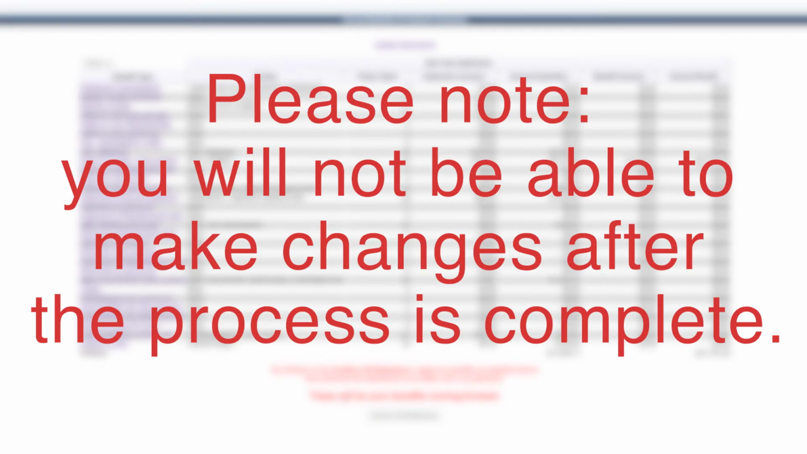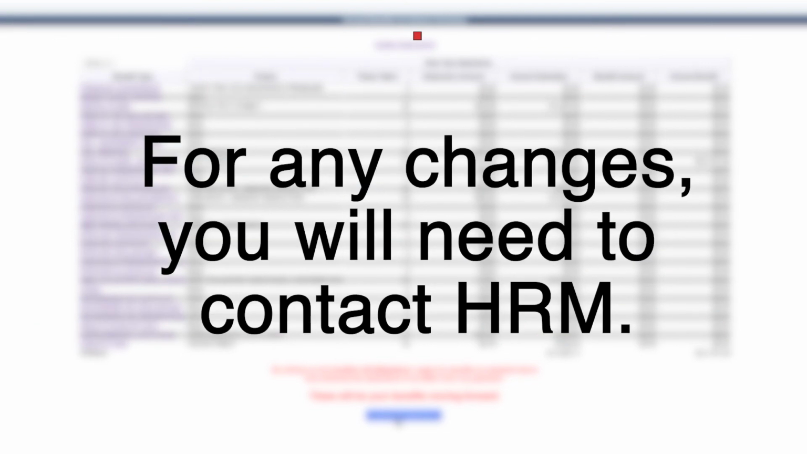Please note, you will not be able to make changes after this process is complete. For any changes, you will need to contact HRM.